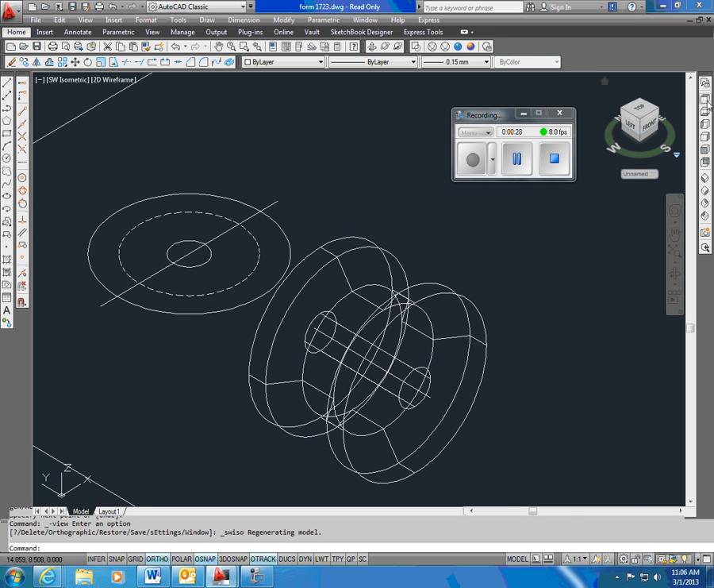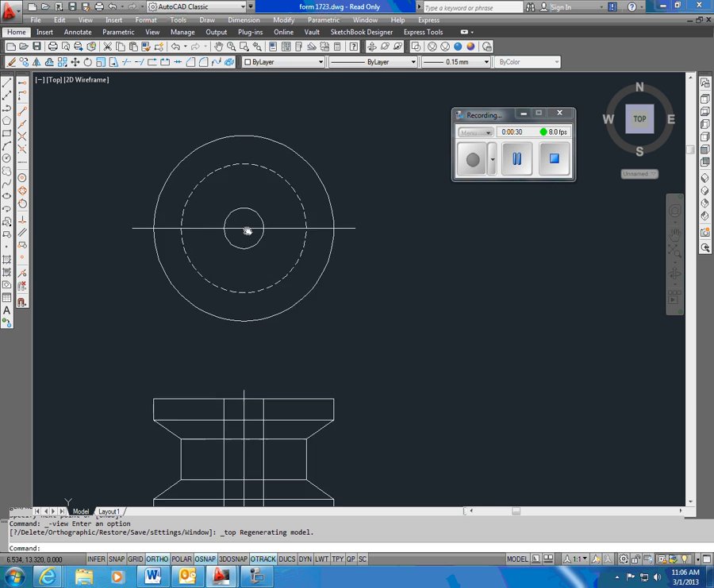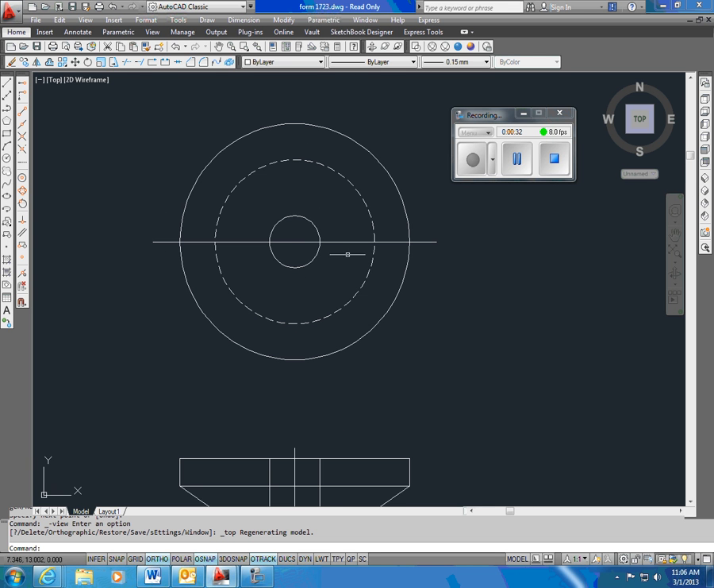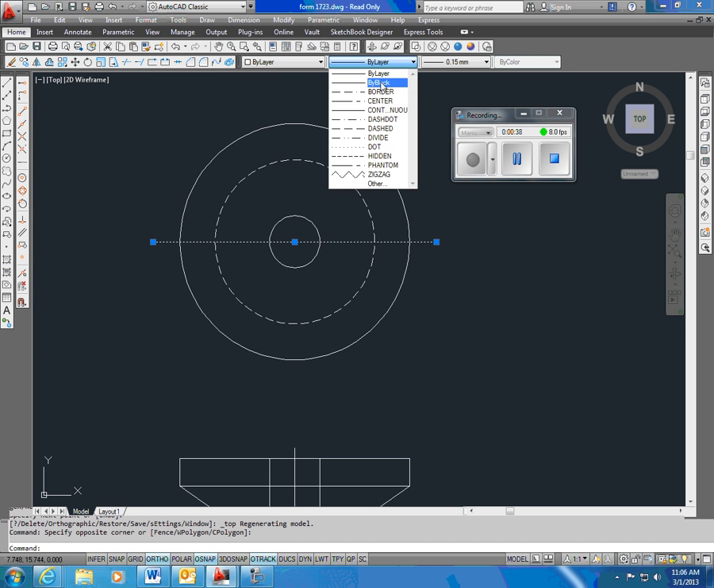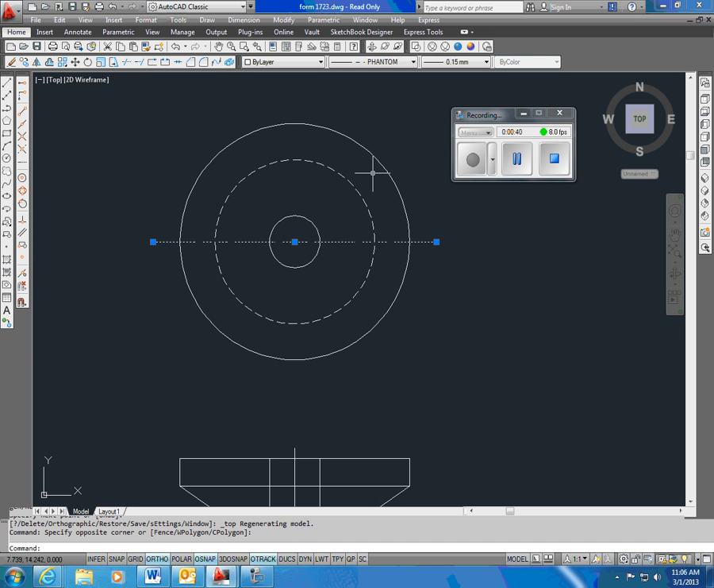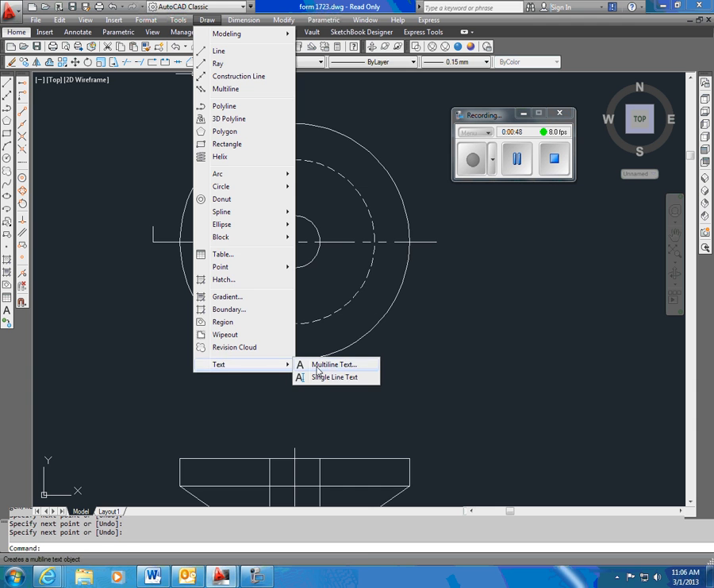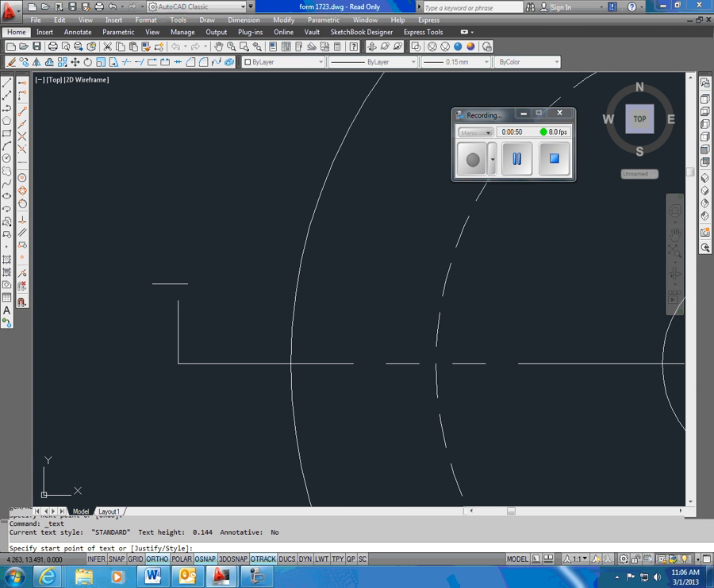We talked about this in class on how we need to tell the viewer that we're sectioning the object. I drew a line through the center of my top view, and we're going to turn that into a phantom line. And if we add a line here, and we'll draw a text single line, and we'll call that point A.